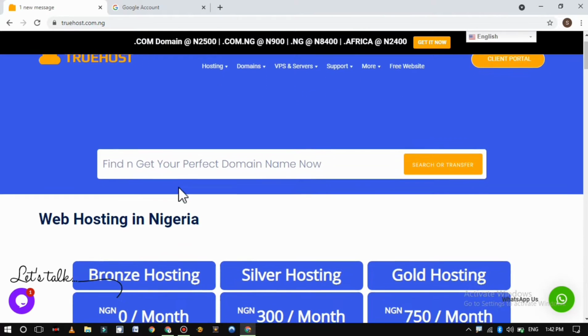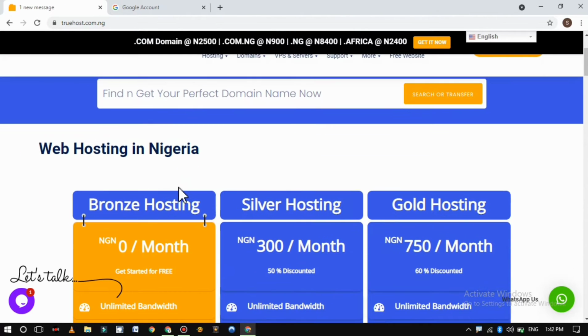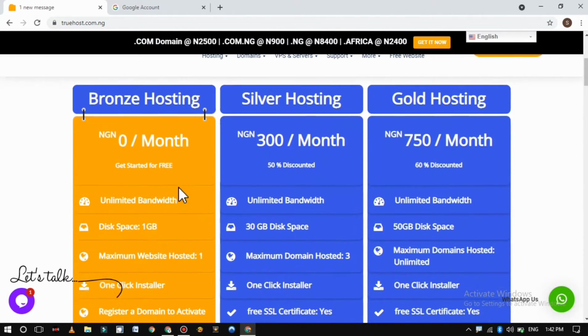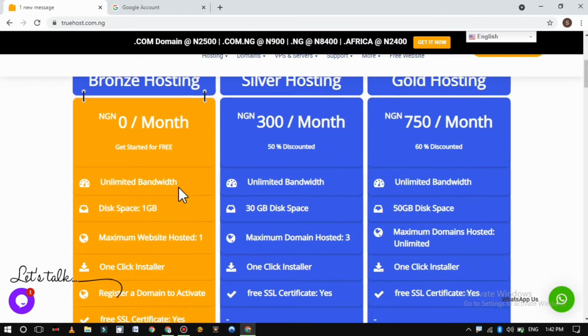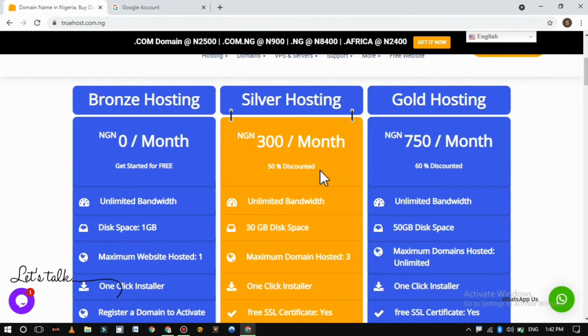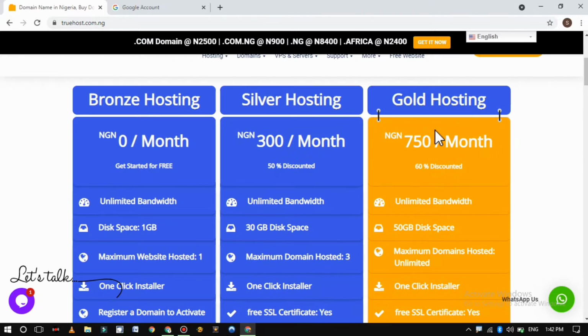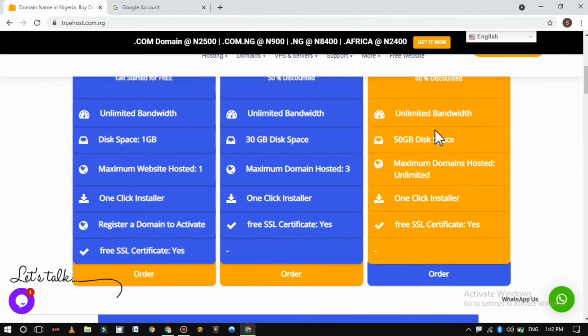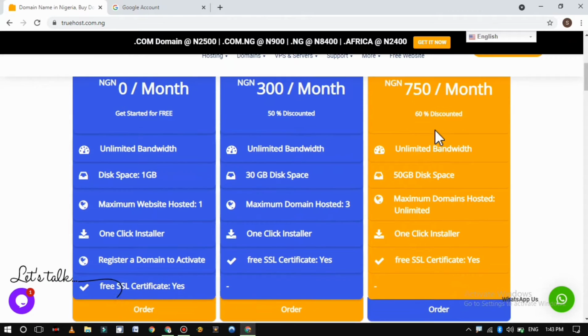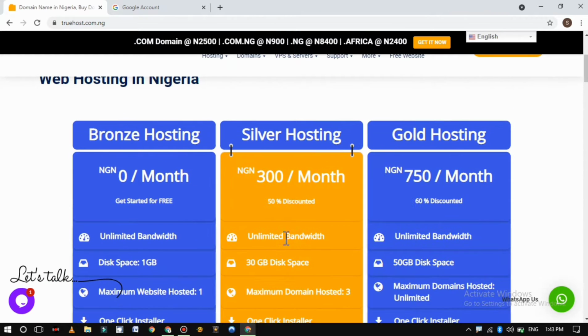Once you open the website, you come down here. So I'm going to be purchasing this silver plan. This silver hosting plan, 300 naira per month. They have different plans you can purchase, but since it's just a video where I'm showing you, I don't want to go for the higher plan. Let me just go for this 300 naira plan. Click on it.